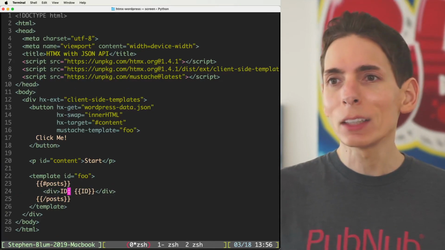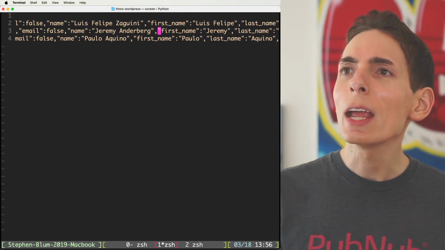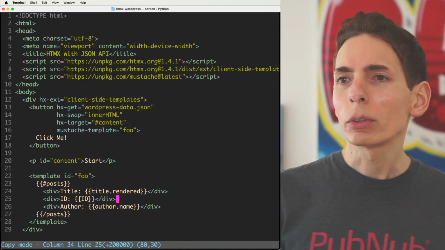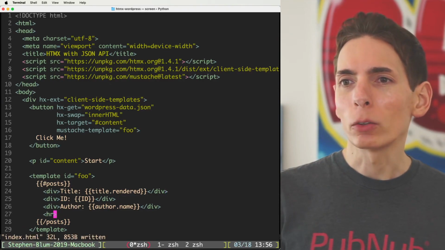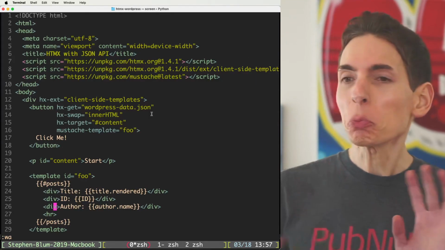So we've got the ID of the post. We're also going to have the author, and the author has their name, so we can grab their name, .name. All right, there's also a title. We can grab the title here, and I'll just put a little break there. And now we have everything in place. I think this should work. I'm pretty sure this should work.